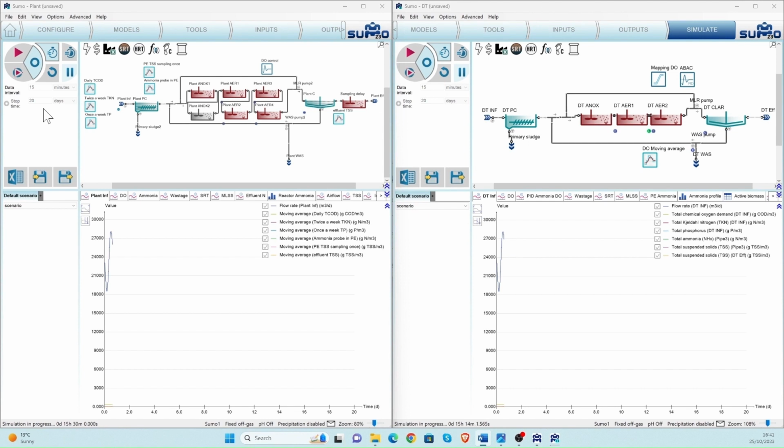The plant has dynamic diurnal influent flow. At the influent unit, by using the moving average tool available in SUMO, we are taking the average COD daily, the average total Kjeldahl nitrogen twice a week and the total phosphorus once a week to represent real-time influent monitoring data, because in this demonstration we are not connecting to a real plant.